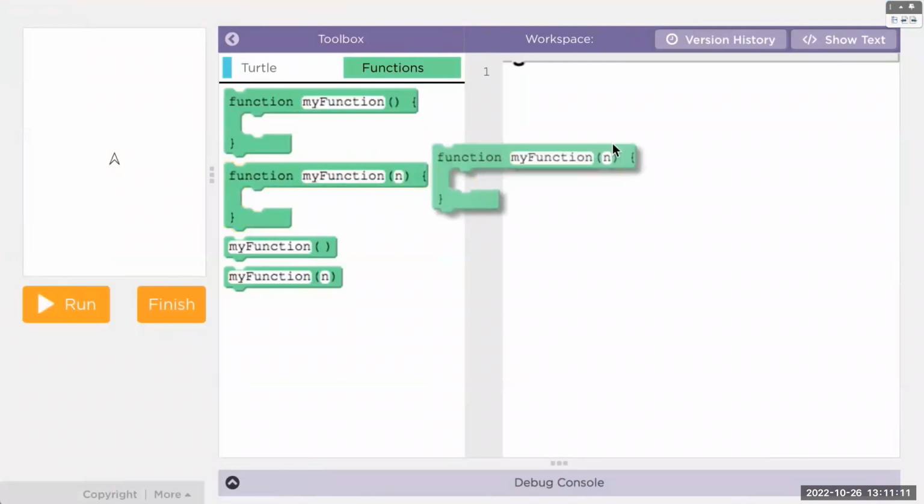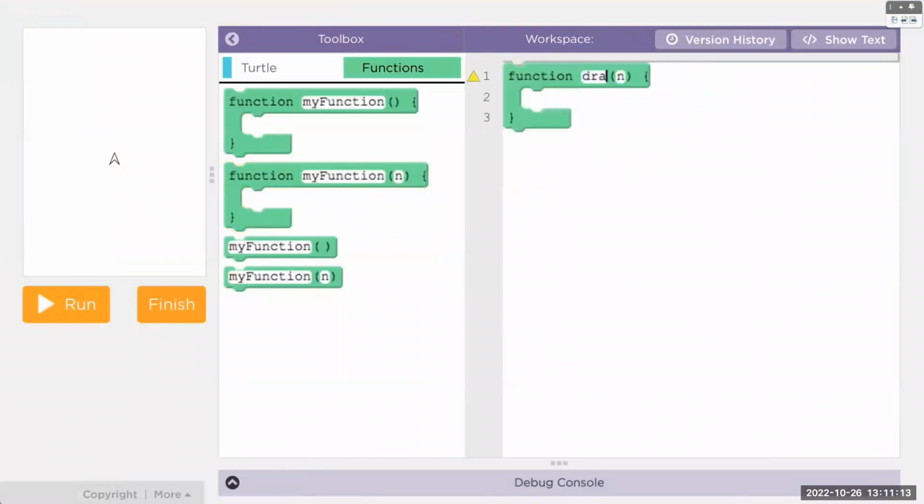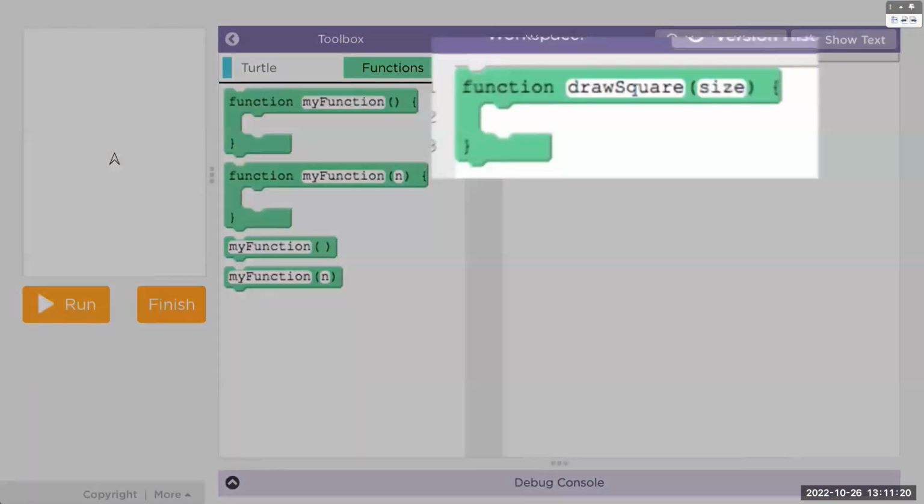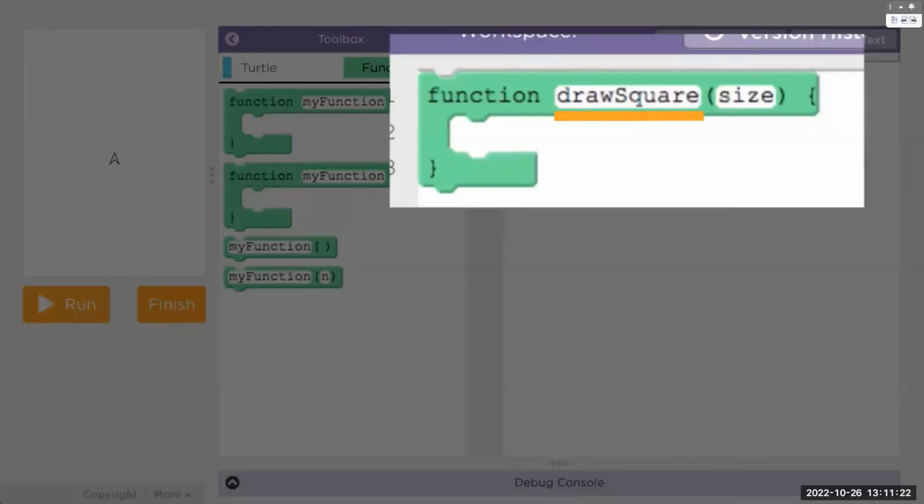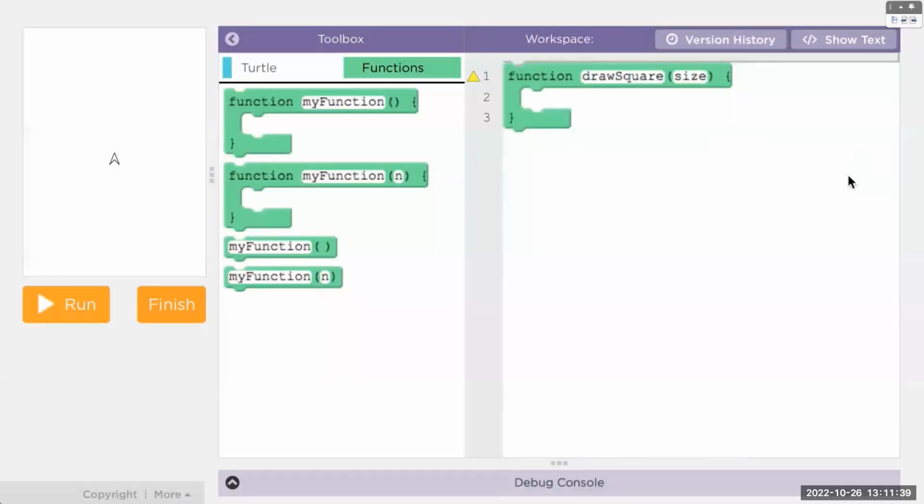Just drag the function block that shows a parameter and drop it into the workspace. We add the name of our parameter inside the parentheses in the function call like this. Just as giving a meaningful and descriptive name to your function is important, so is deciding what to name a parameter. The name of a parameter should give some insight into what the value will be used for. In this case, we've chosen the name size to indicate that we accept the size of the square when calling the function. As a programmer, what you call your parameter is your decision.